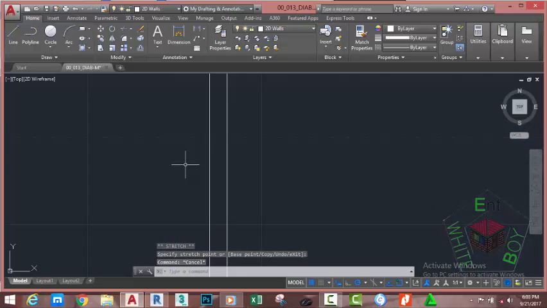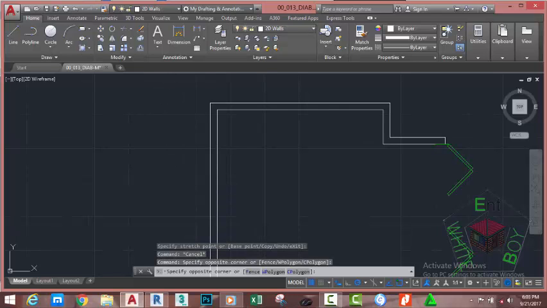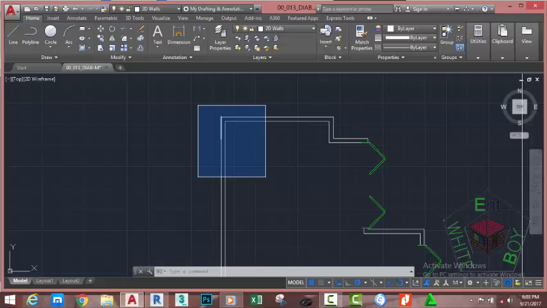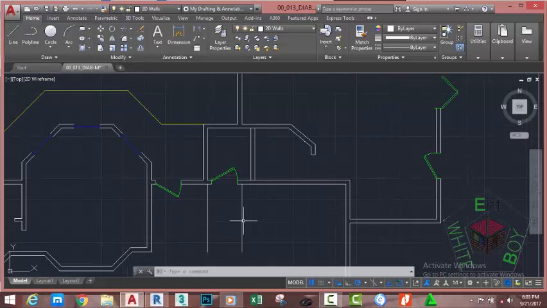Press Escape to deselect. Use a window selection, click above, and move approximately. You see the short line highlights in the selecting window. Click. Hit Delete on your keyboard. Now draw a line from this line to see if this line aligns with this line.